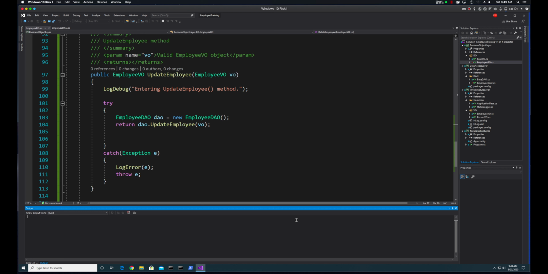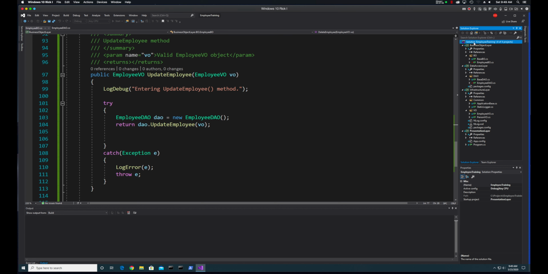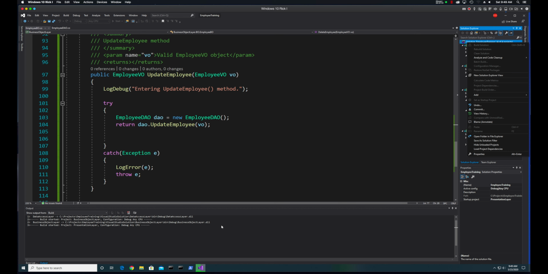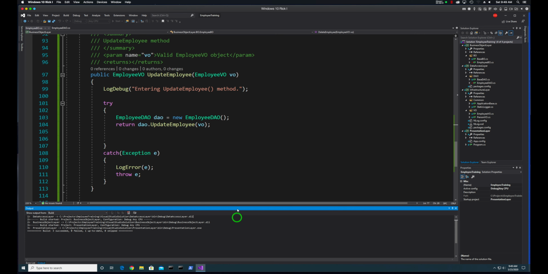Is it building? Here's another way to build. Something's working. Maybe it built so fast I didn't know it. Let me right click again. Oh, there we go. Build started. Okay, so zero failed, one up to date. All right, so no problems. Well, I'll say this, it built, right? So that's a step in the right direction.